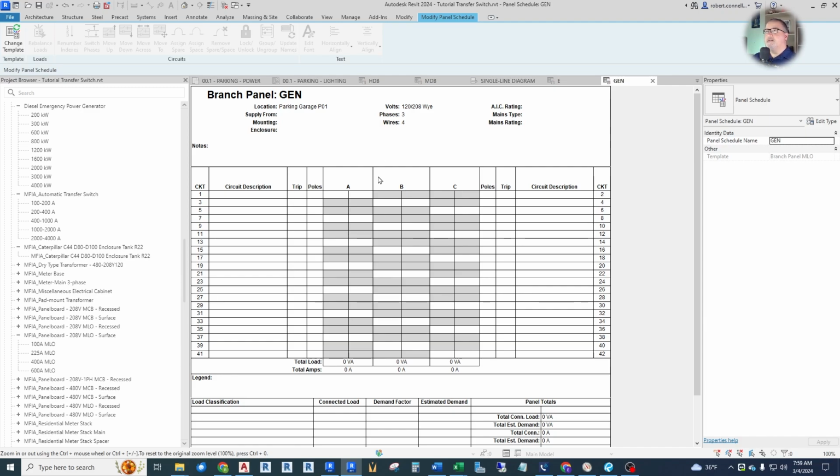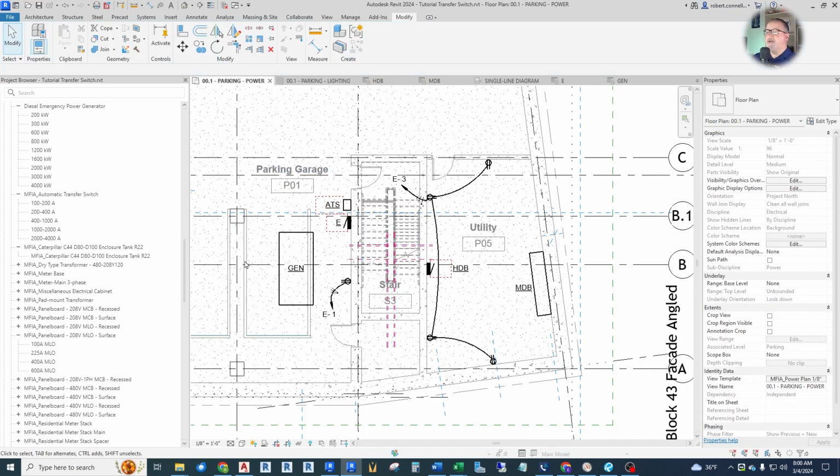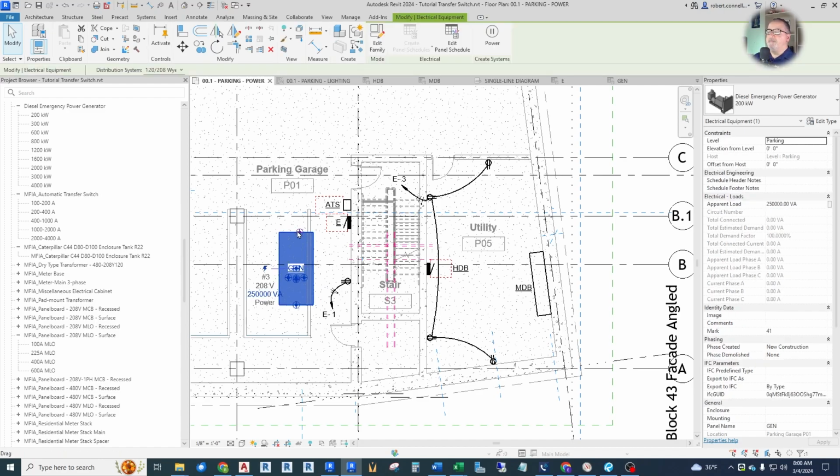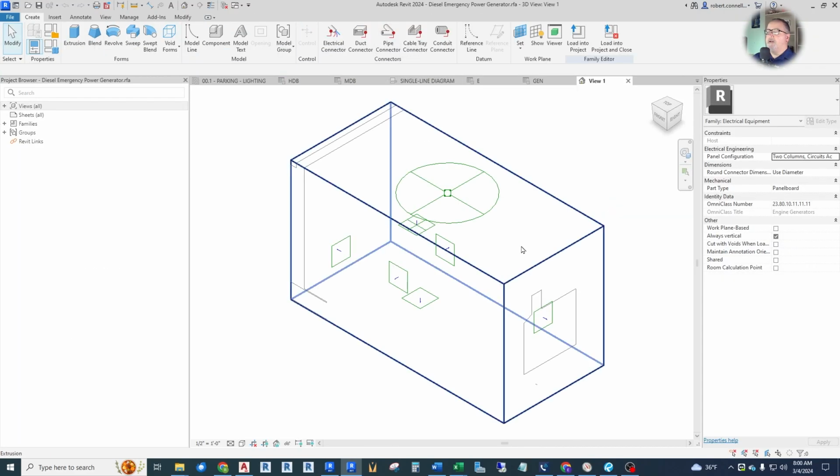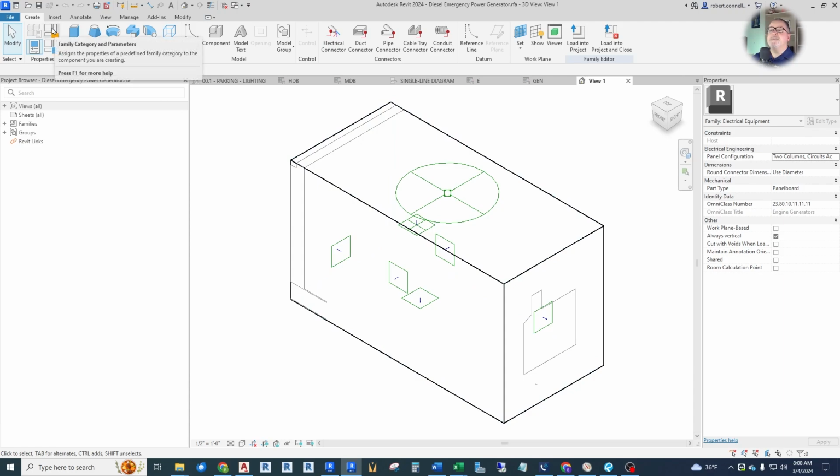So it's a little advanced, but I'm going to show you quickly how to do that, so that if you run into the same situation where you really don't want a panelboard, you want a switchboard type of schedule. So in my generator, and you can skip this if you don't mind the way it is, you can go up to Edit Family. And here's this generator, and these squares are conduit connections, and the circle is the electrical connector. But what I can do is, up here in the top left, there's a family category and parameters.